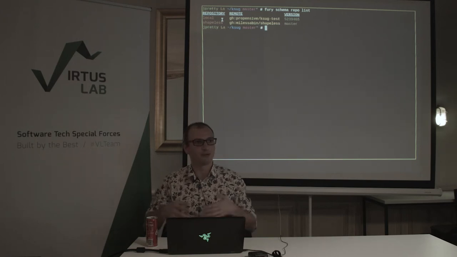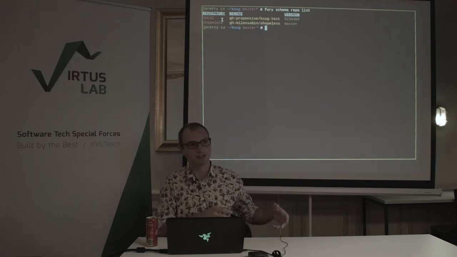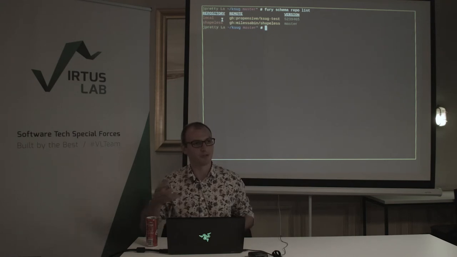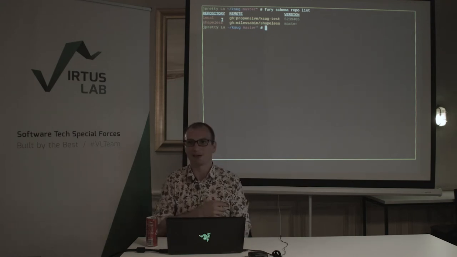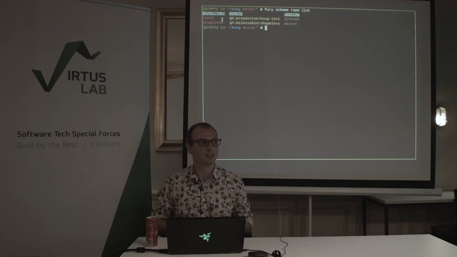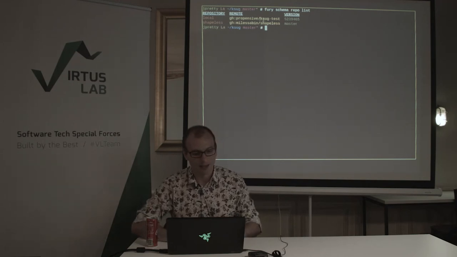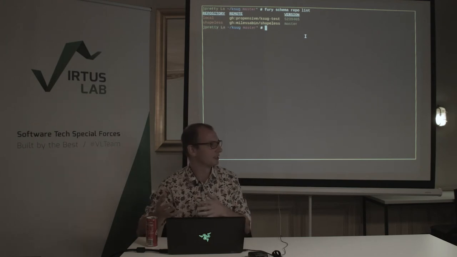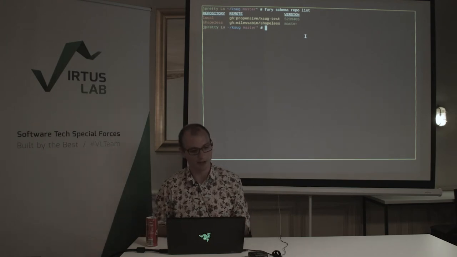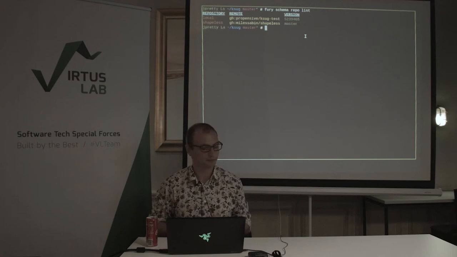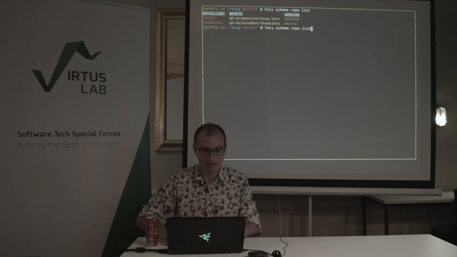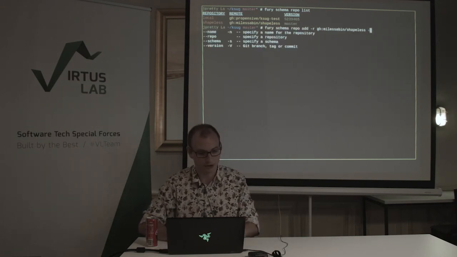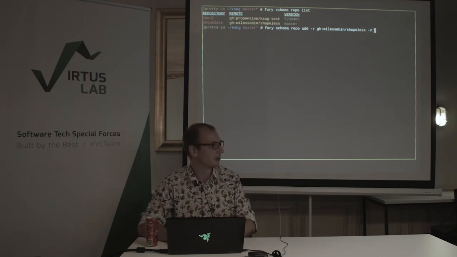But there's nothing to stop you having two different repositories with different names that are different commits of the same remote repository, if that makes sense, different branches if you wanted to. Here we're referring to master, but I could have added a remote repository that had a different version or a different branch, and that would have been with dash v, and you just specify a branch name there.